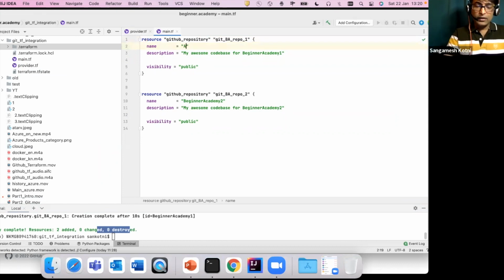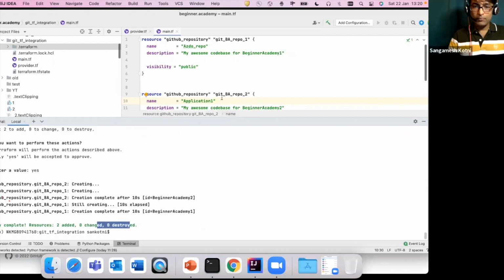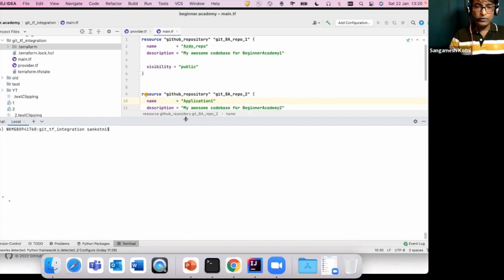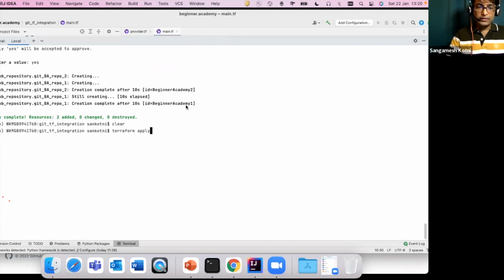Let us say AZDO repo and application 1 repo. This is what our company has told us it has to be. Now what we need to do is run the same plan. You can check it in apply also, it will do the same thing. So I would be running apply.